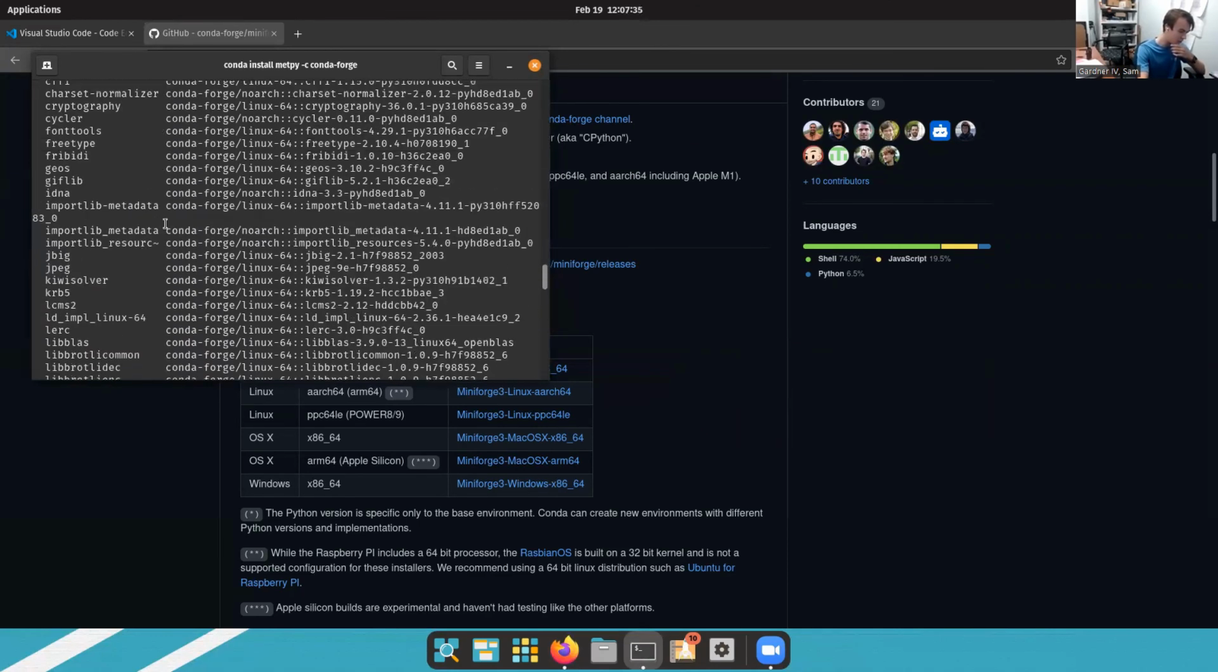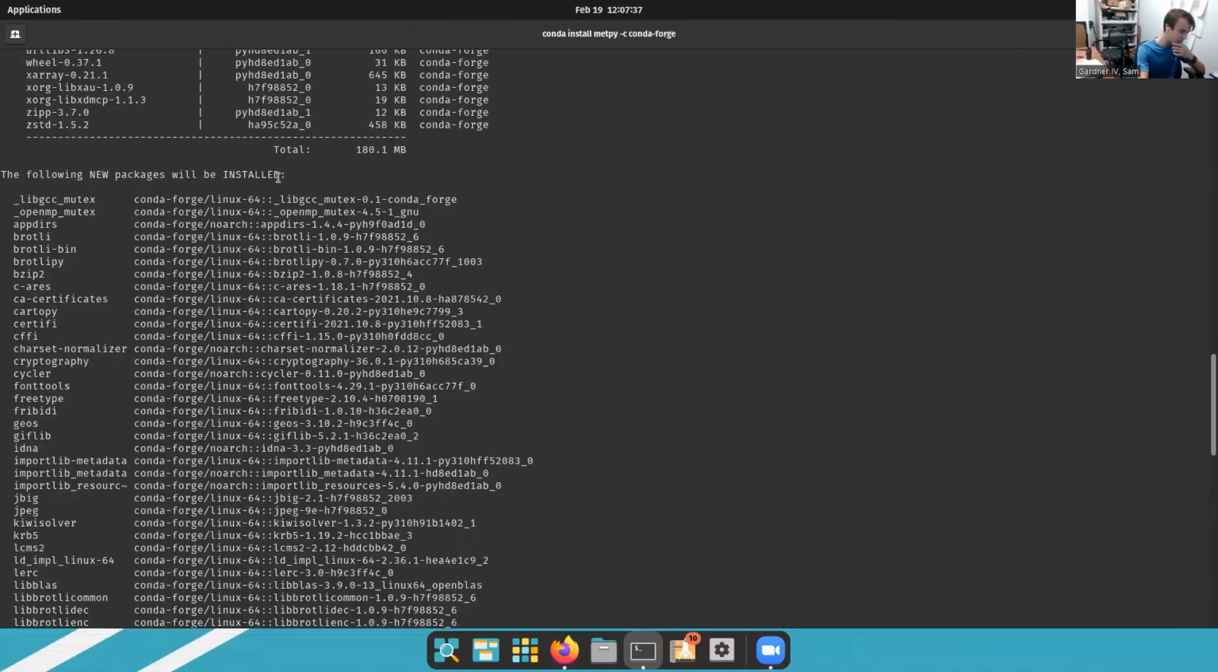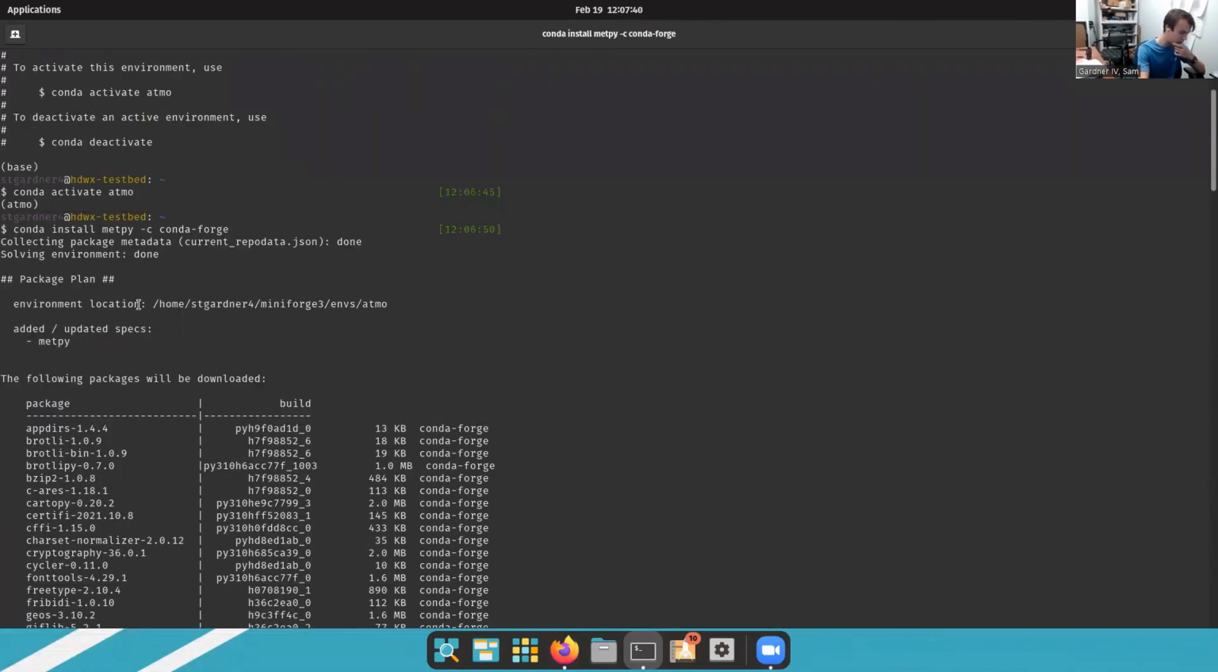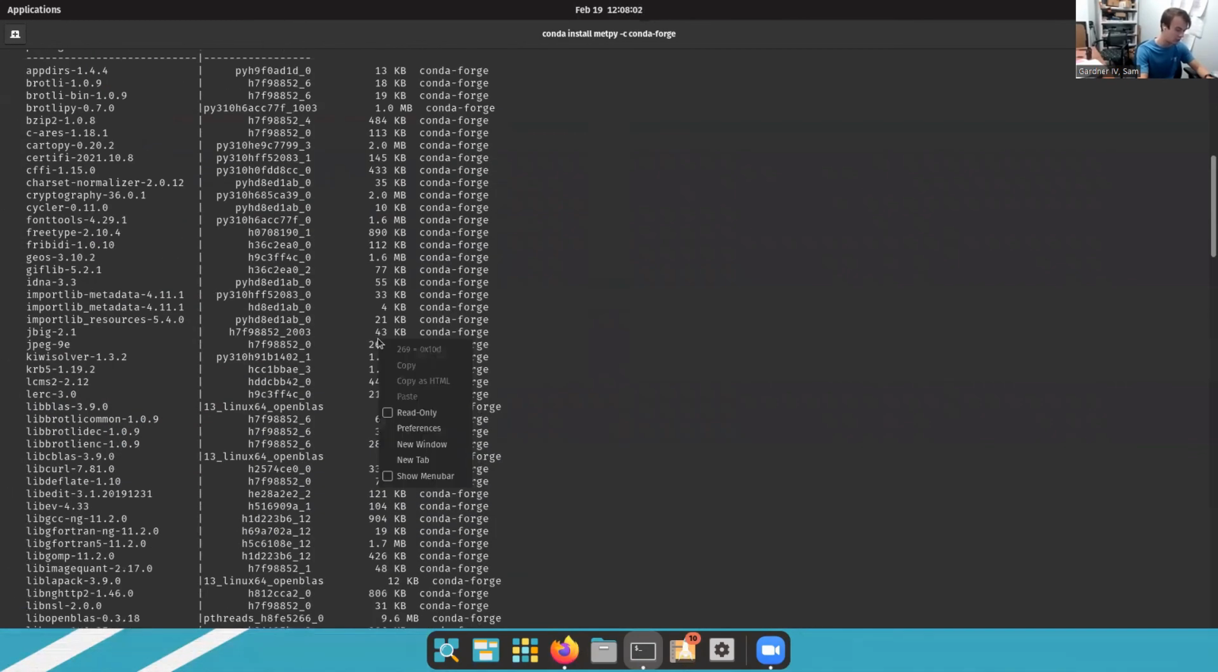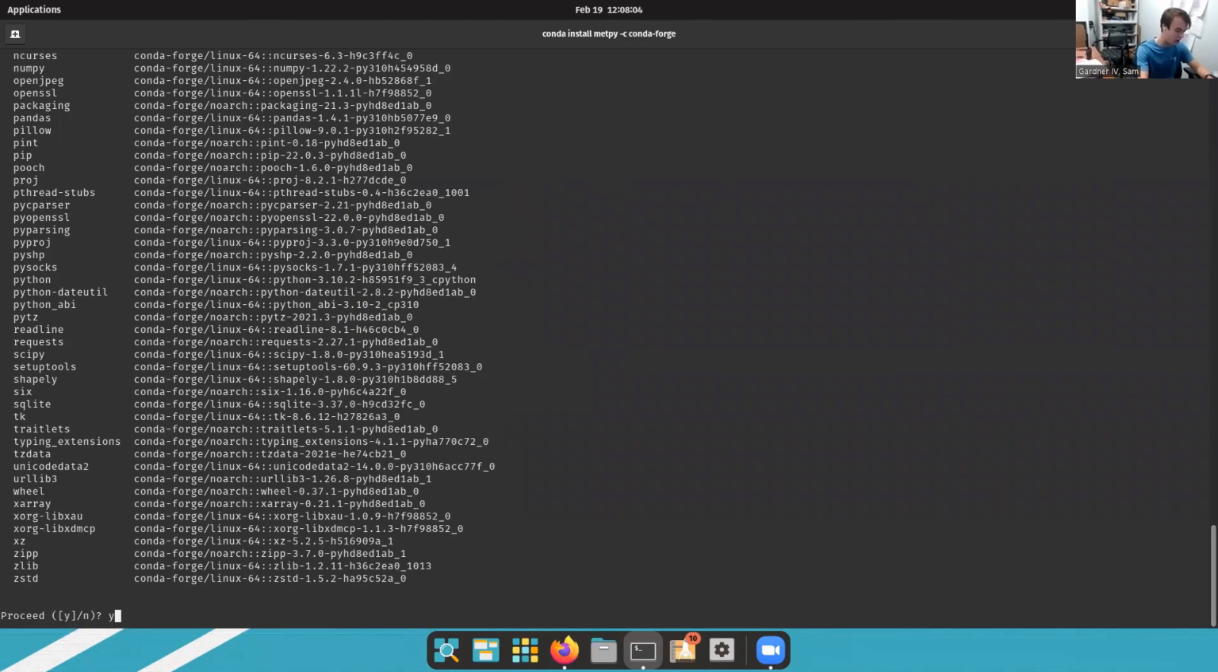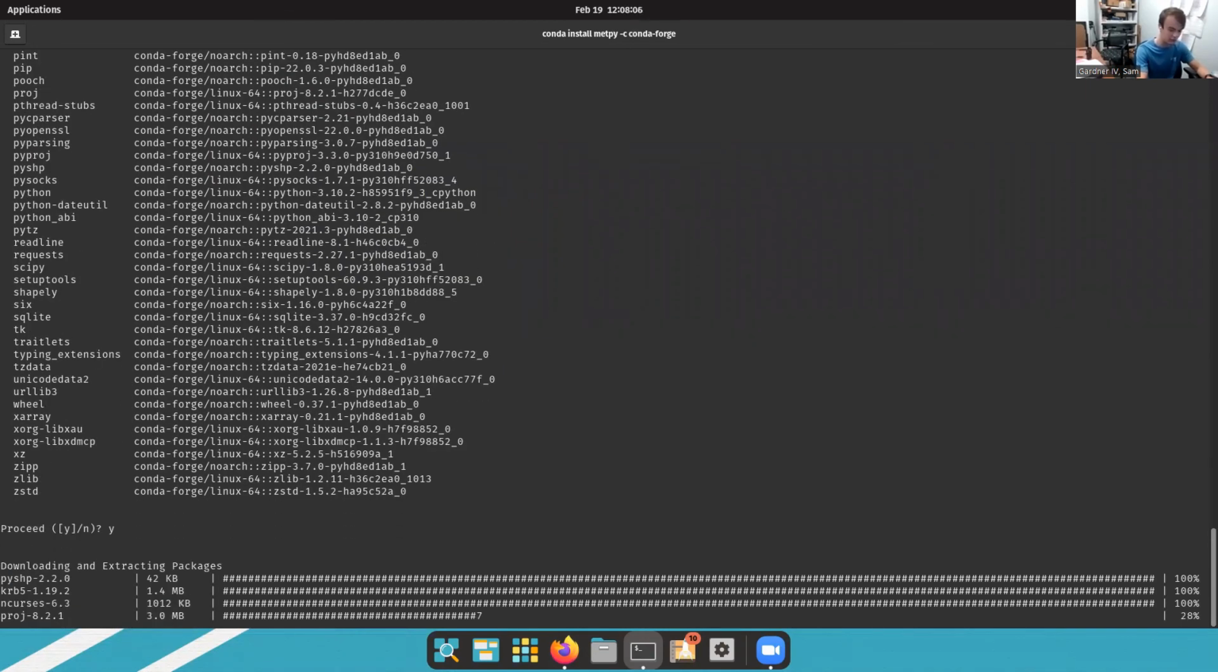Typically, whenever you're installing, especially a lot of packages like this, I like to scroll to the top and just be sure that where it says environment location, you can see that it is environment/ATMO. This is just a double check to be sure that you're actually putting these packages in the right environment. I have unknowingly installed things to the wrong environment before, so it's always good to double check that it is going where you want it to. In this case, we are installing to the ATMO environment. So we're going to scroll right down and press Y for yes, and it will go ahead and install these.